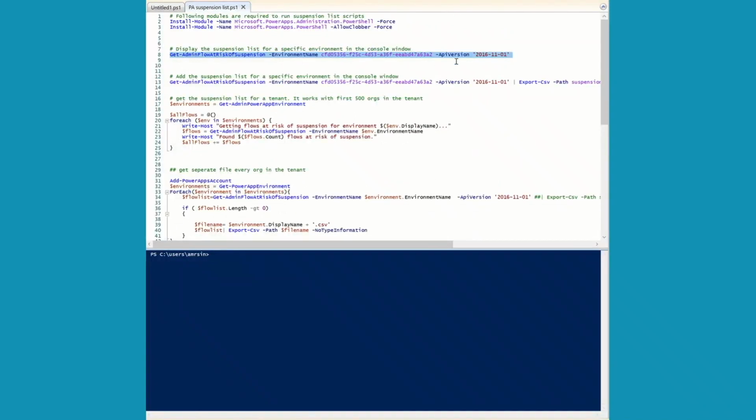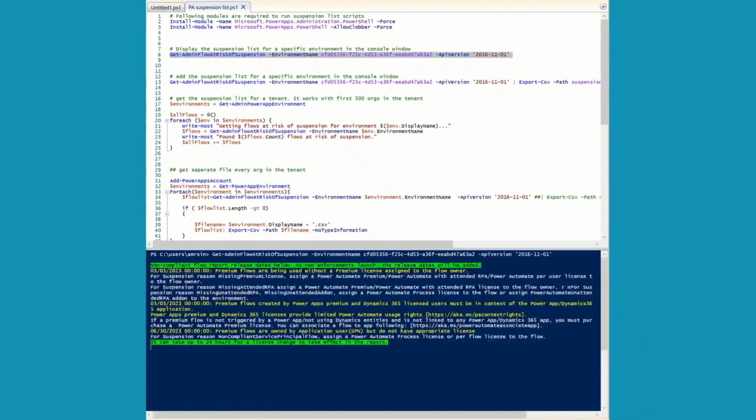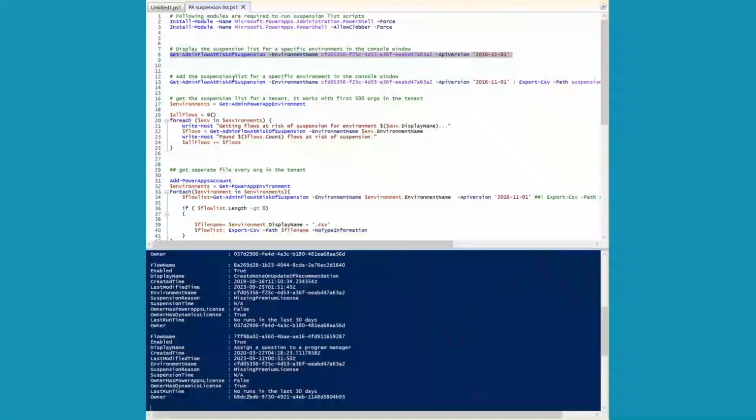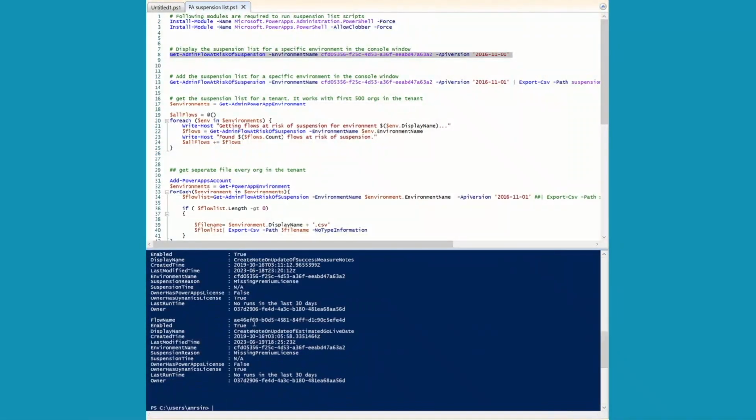The second parameter is API version. This is hard-coded here. If you run this command, it should display the list of non-compliant flows for this specific org. As you can see, the list is appearing. It will return the flow name, if the flow is enabled or not, display name, created time, and some other information here.